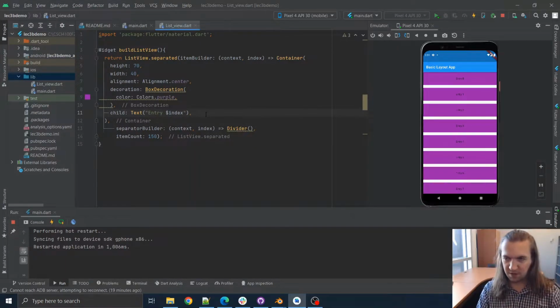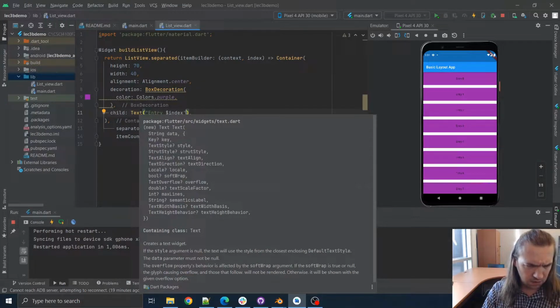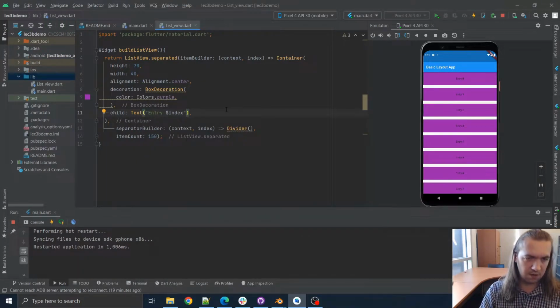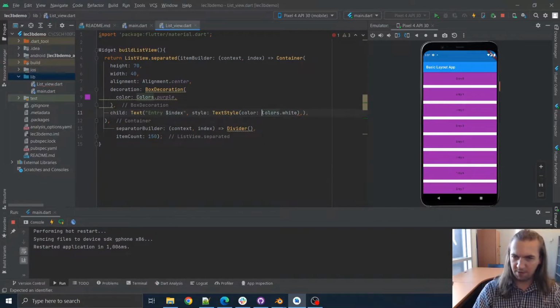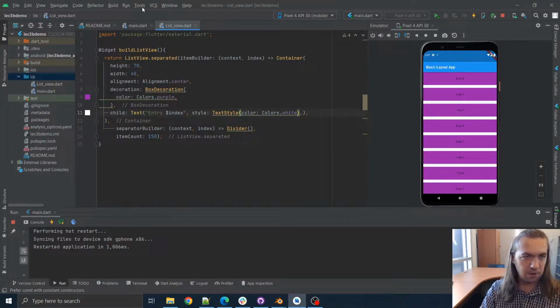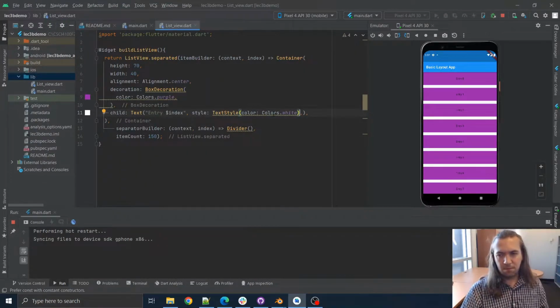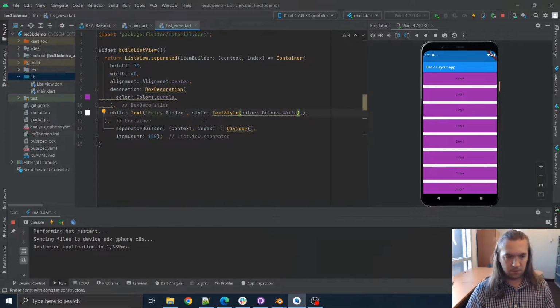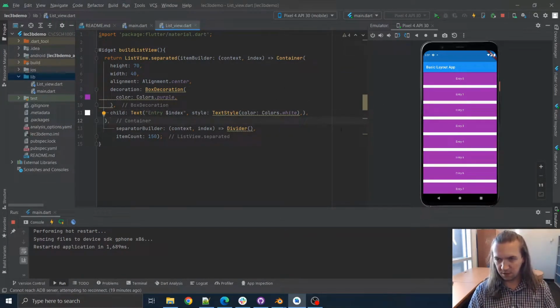Okay, kind of hard to see. Let me change the color. What's the color parameter for text? I think it's a style, right? Yeah. And text style takes color, so I can make the color be, I think white will show up perhaps the best on darker purple. Okay, that's a little easier to see.